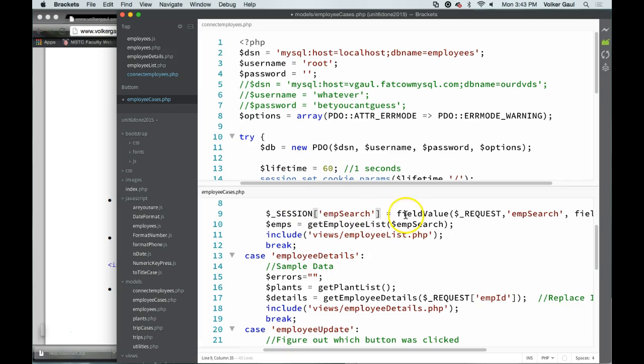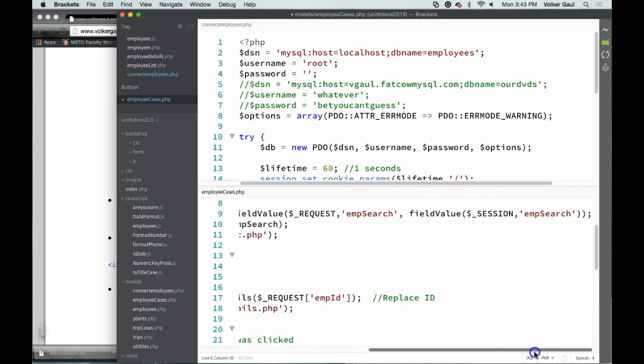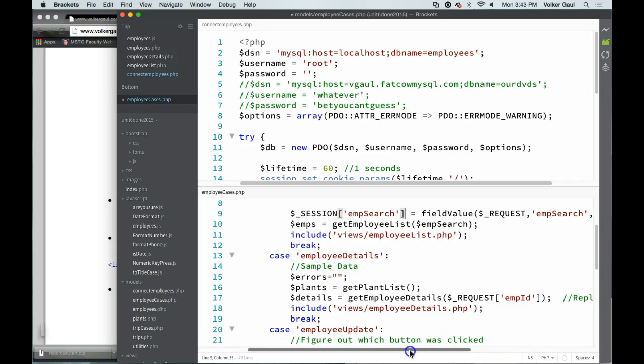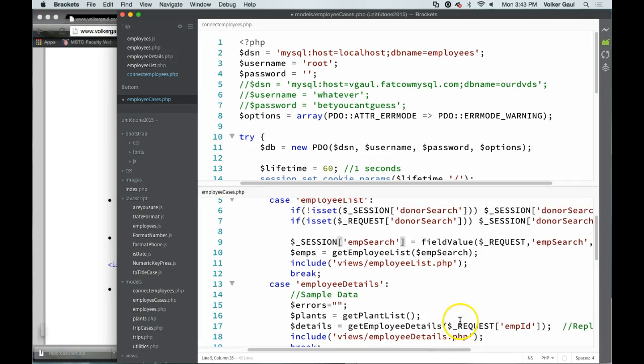I'm going to set the search variable. It's either going to be equal to my request array, or the current search variable, or the empty string. Now, putting the current search variable into the search session variable seems kind of redundant, doesn't it? But it's still shorter than this.